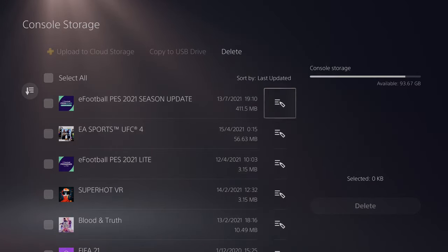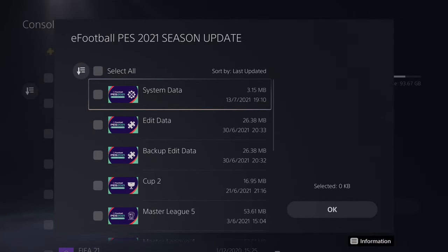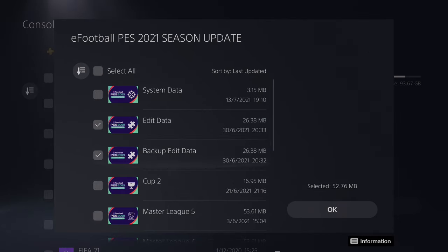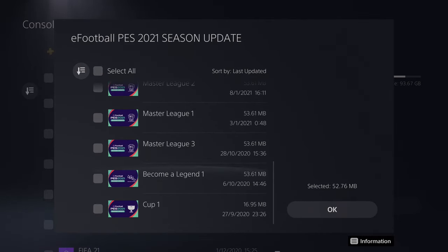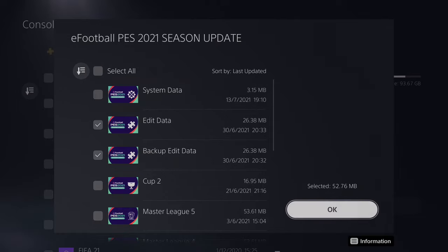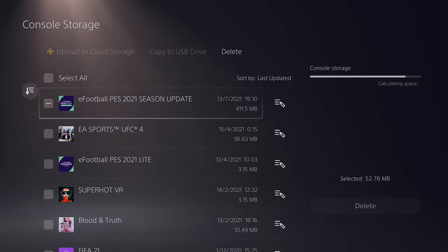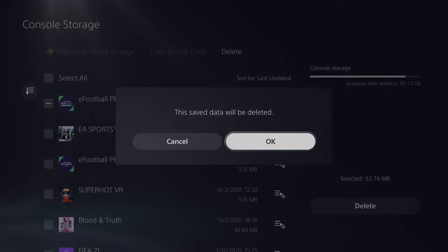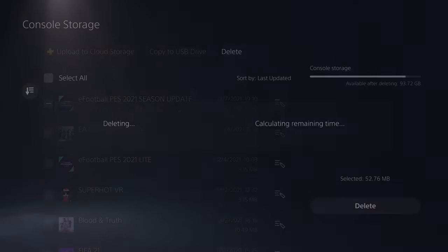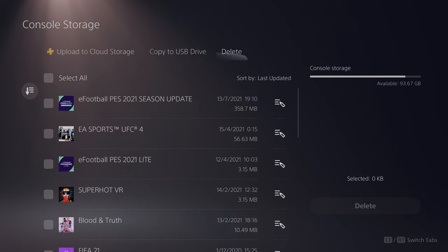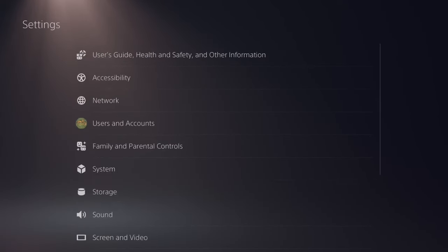And on the PS5, there's like a little box here to edit and delete data. And then you just want to select both these edit data files, nothing else. Otherwise, you'll delete your master leagues and all the rest of it. So just the edit data and backup edit data files. Click OK and then click delete. And it'll say this saved data will be deleted. Click OK. Okay, now back out. Keep backing out.